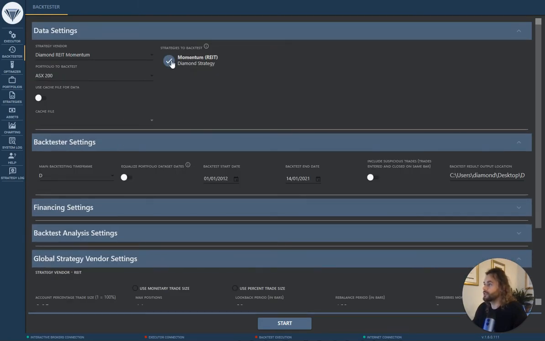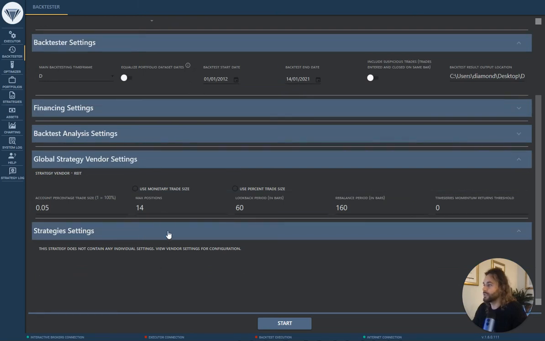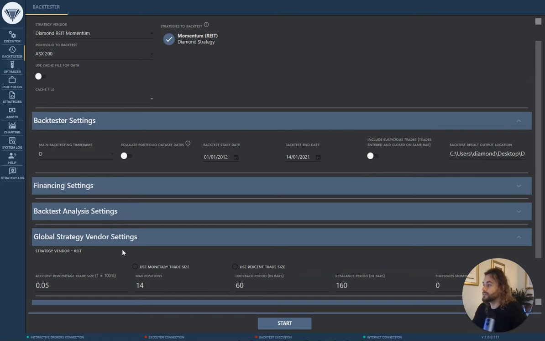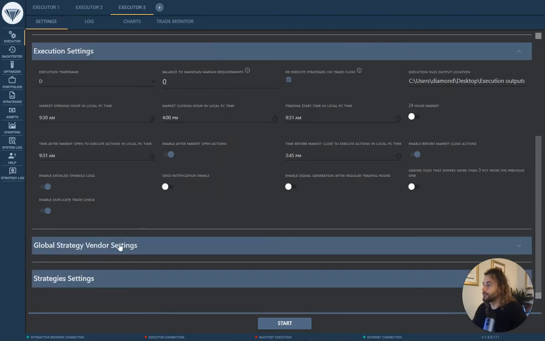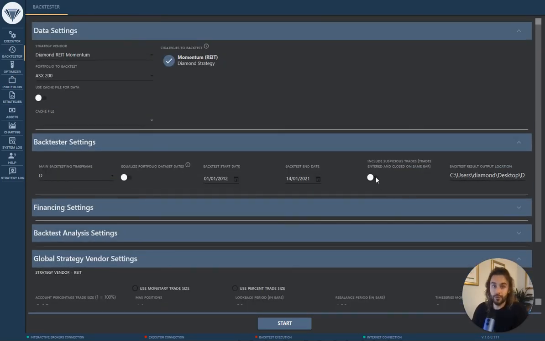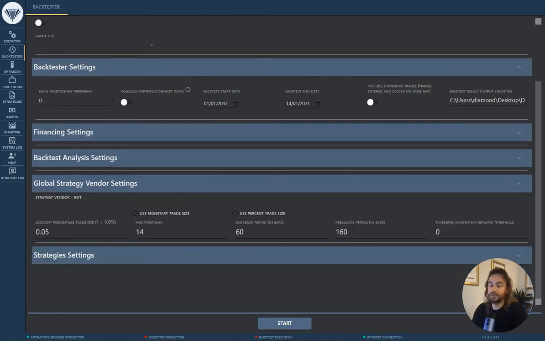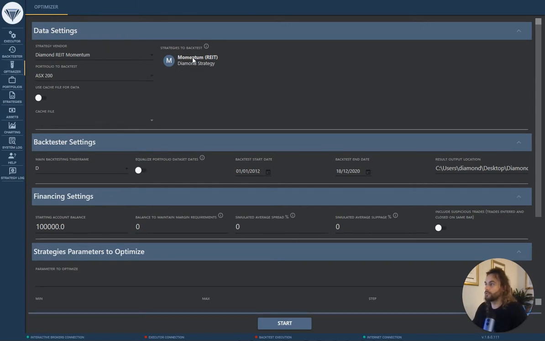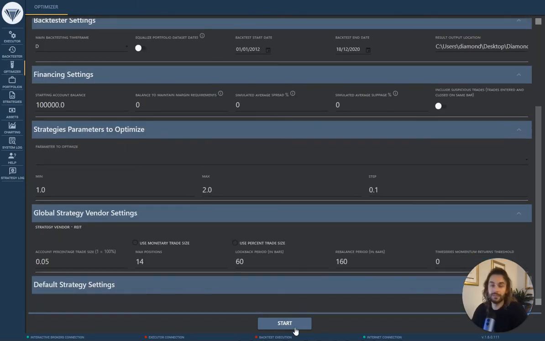Everything else is kind of similar to the executor. If you select a strategy and you get the settings, for example, for the strategy or the vendor, the same settings will be apparent on the optimizer as well. So the backtester is where you backtest the strategies. You configure everything, you hit start, the backtesting will start, and you will get the results tab appearing at the top here. Optimizer, very similar story. You select what you want to optimize, you configure everything, you hit start. Same as the backtester, it will perform the optimizations and spit out at the top here the results. It will also generate reports, both for optimization and backtesting, in a file format. So you can see those as well on your desktop or wherever you choose to output.